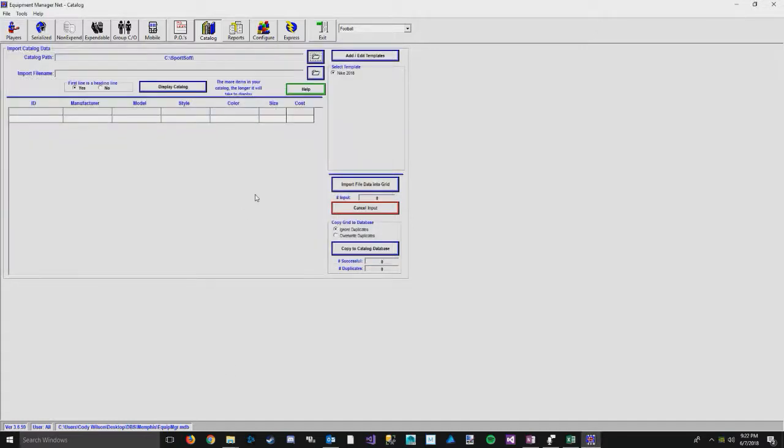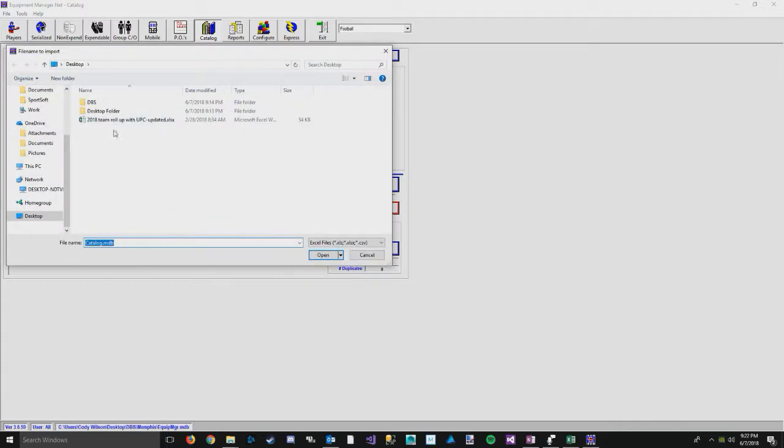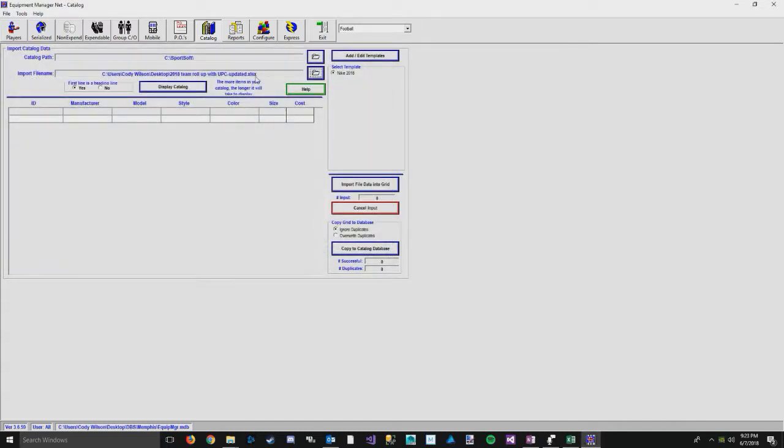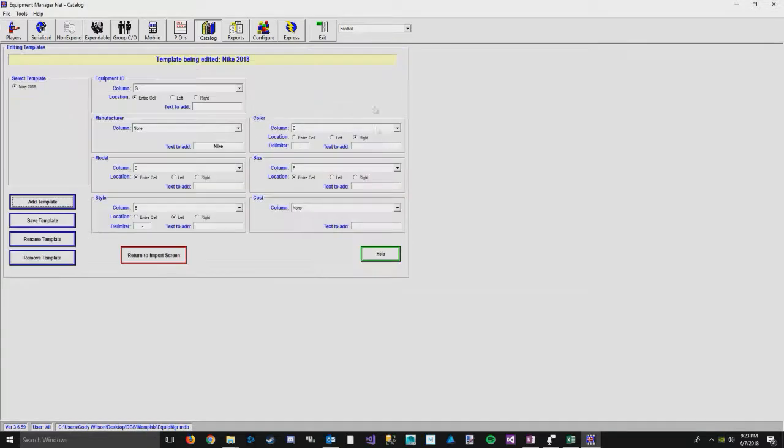Okay, so first thing you're going to want to do is click this folder here to import that file from your desktop or wherever you have it stored, and here it is right here, and it will fill in the path for you. Next thing you're going to want to do is add a template. When you come in here, you may have some templates on the side depending on if you've imported data before. I'm going to start over from scratch here, so I'm going to click add a template, and I will call it Nike Demo.